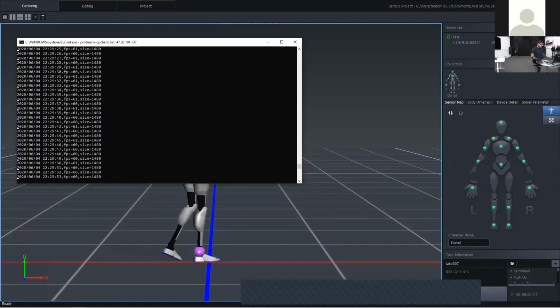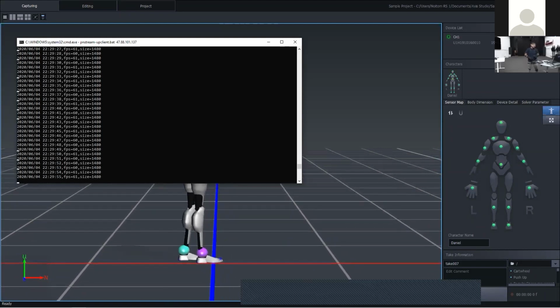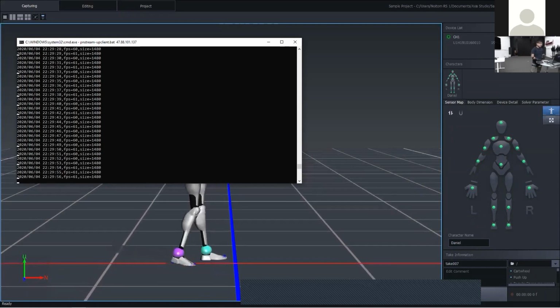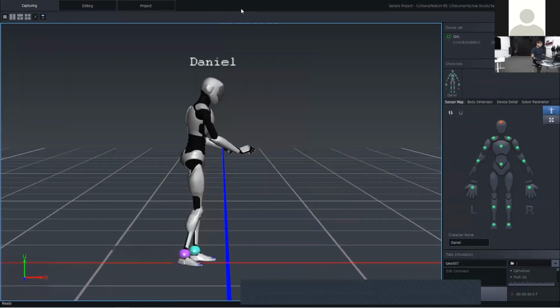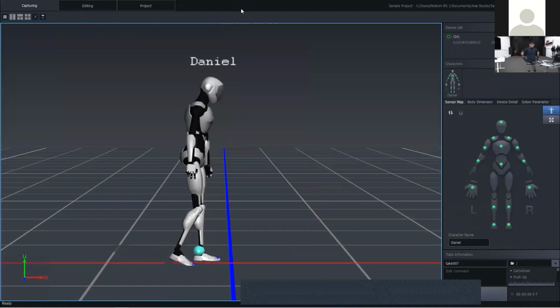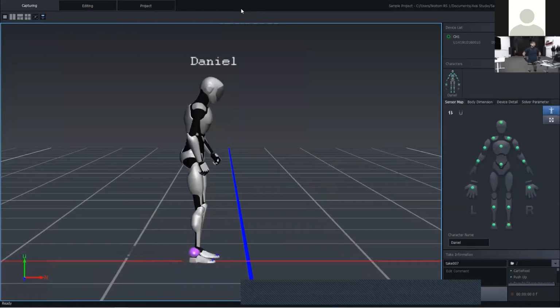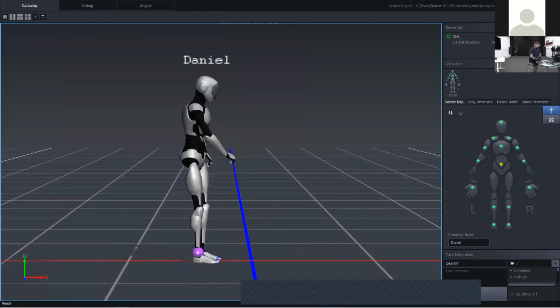Sounds good. Thanks, Daniel. We're ready to go over here at Reallusion. So I think what we'll do is we'll just start sharing our screen over here at Reallusion so we can show people the data that's coming through into iClone. Great.